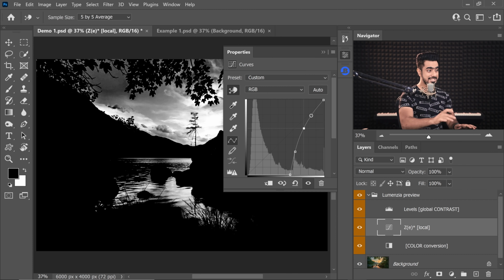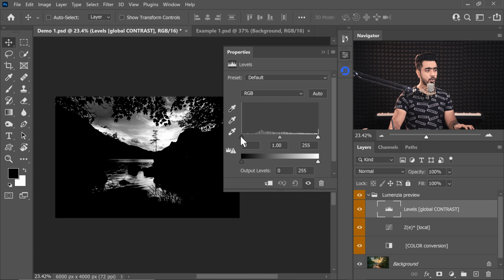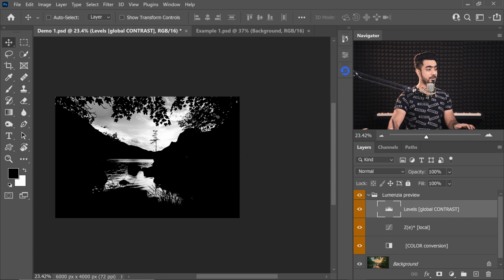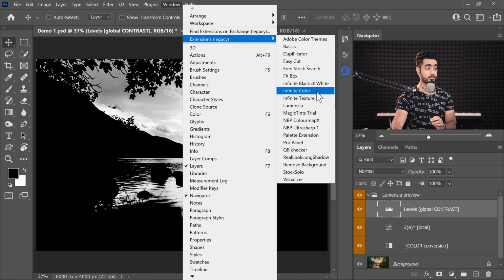So as you can see how easy it has become to create luminosity masks. Now on top of that, we have one more adjustment layer, levels. So for overall adjustment, if it's also selecting too much of the dark areas, or if you want to select more of the bright areas, you can use this as an overall adjustment as well. So you have a lot of options. Once you're happy with the mask, you get to decide what to do with it. So first of all, let's go to Window, Extensions and open Lumenzia again.